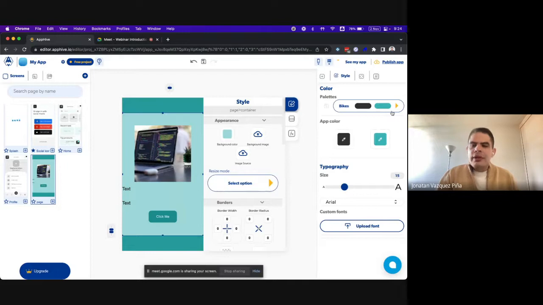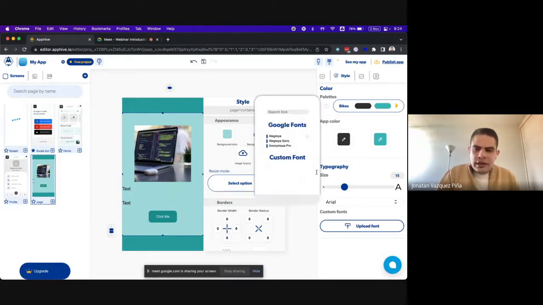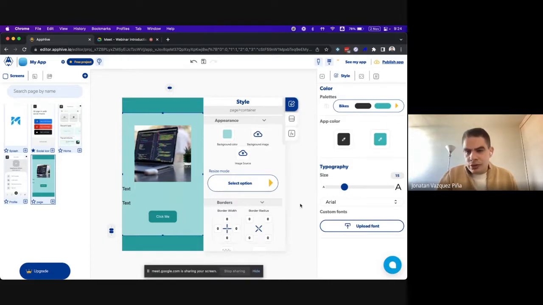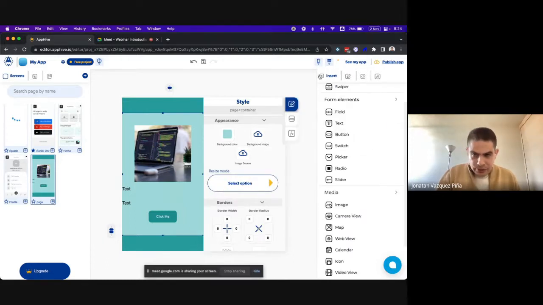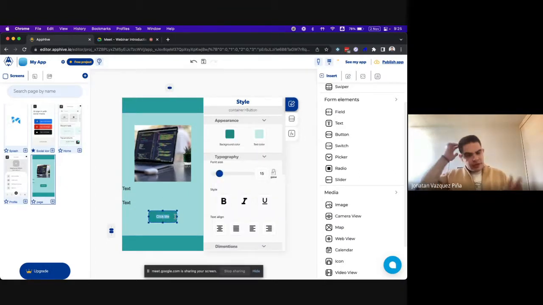But this is a great way to create templates you can reutilize with different brandings. Also the same with the typography, and you can select different fonts and even upload your own fonts to use in the application.